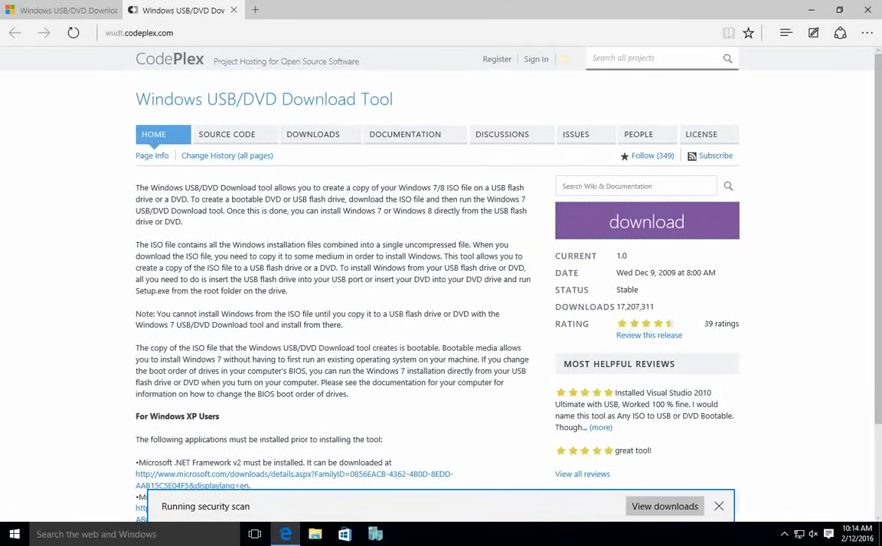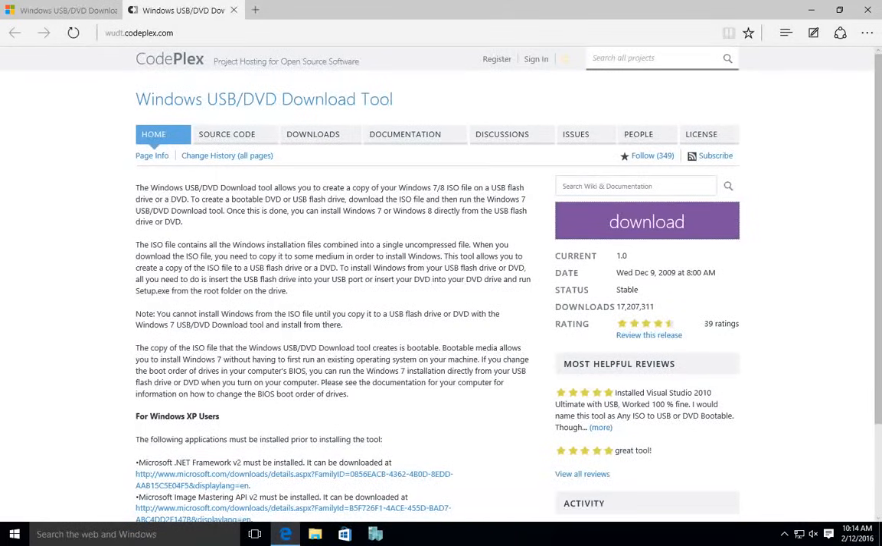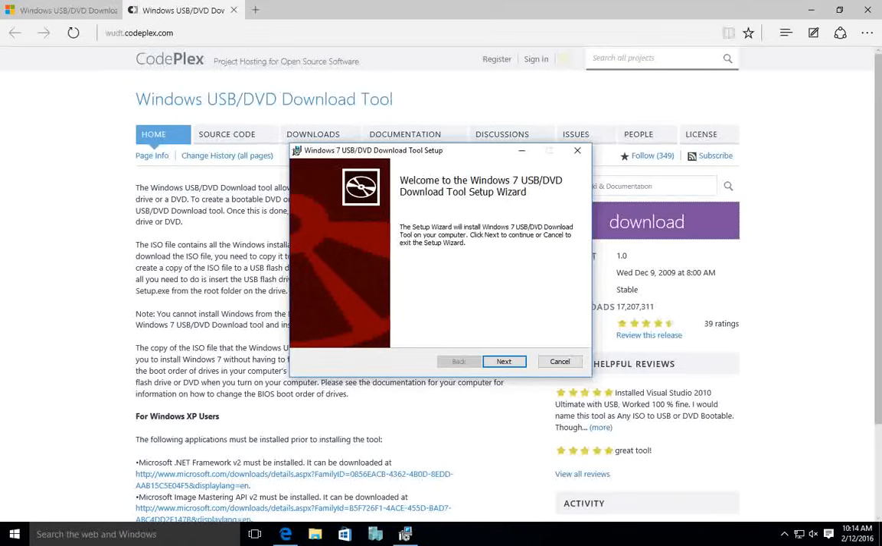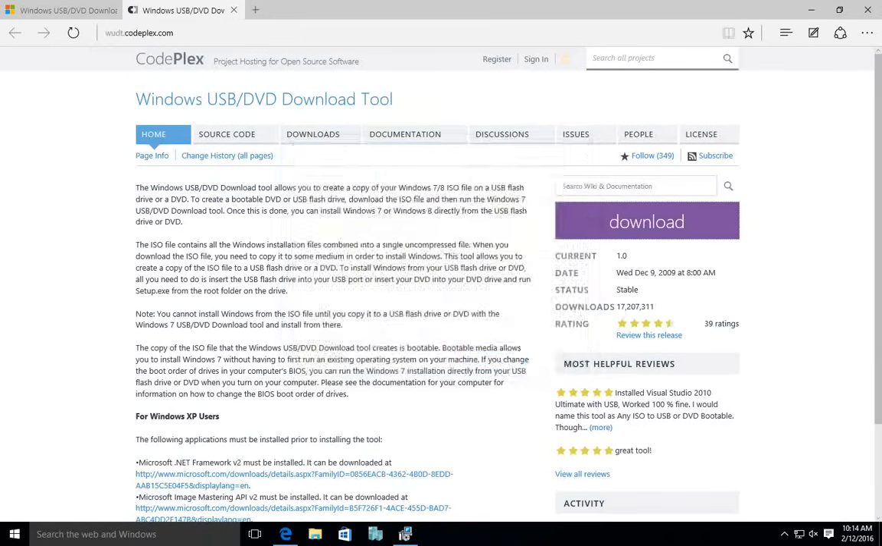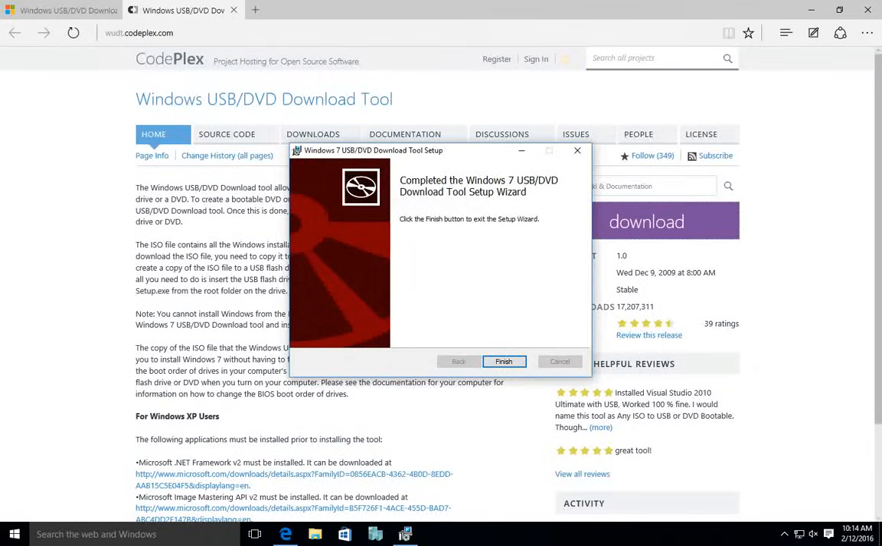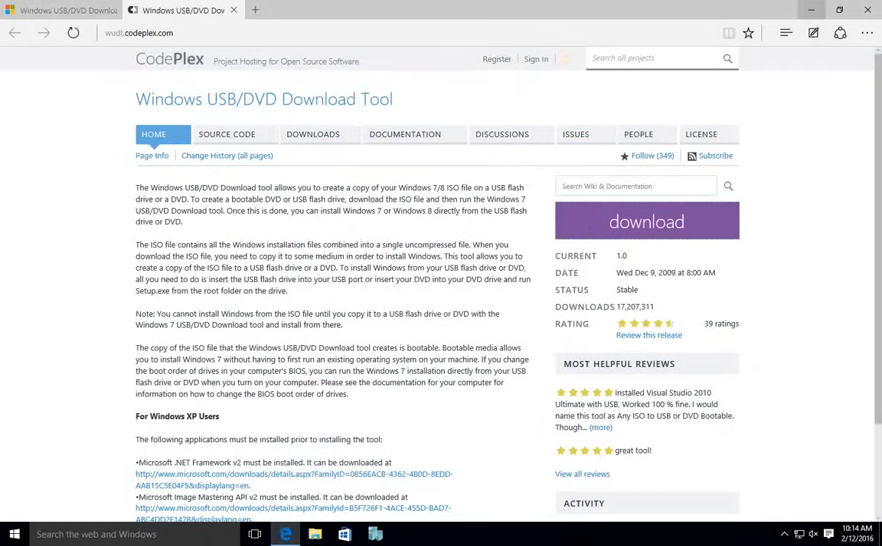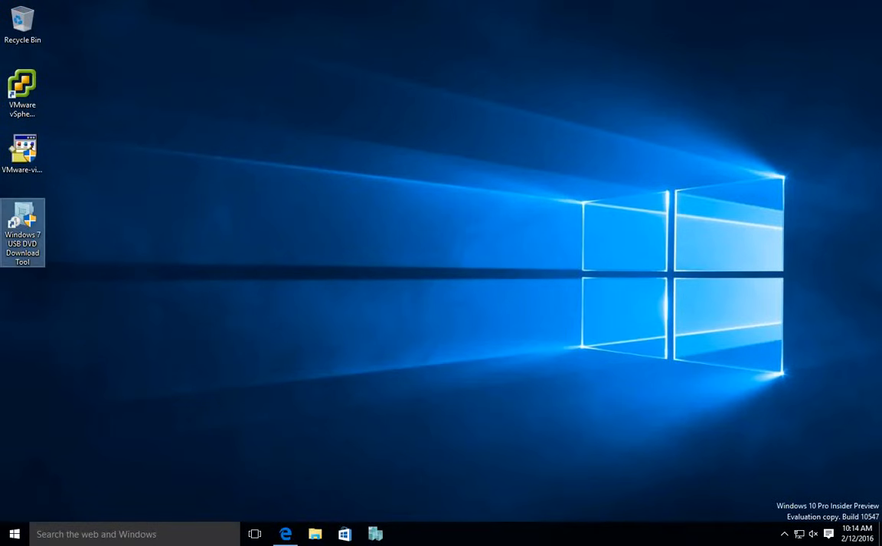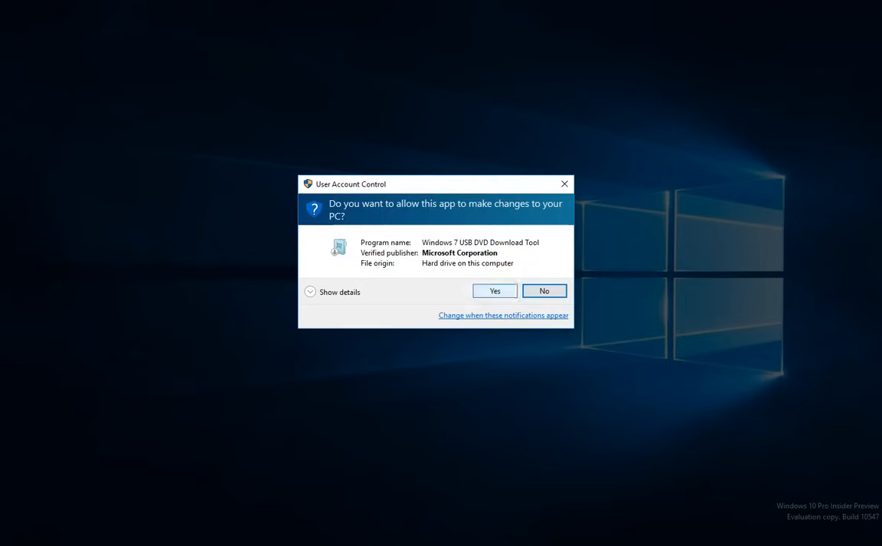Okay. It's going to run a security scan, and after that I'm going to click run. And I will guide you through the installation process. It's really simple. You need to click next and install only, and it finishes installing the download tool. Now on your desktop you will see the Windows 7 USB DVD download tool, and when you double click it, it will open.